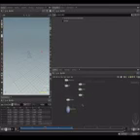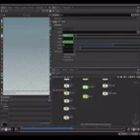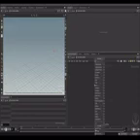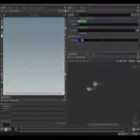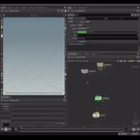So let's now jump to object level and create a new network. Call it sim medium debris. And we need this to be a pop simulation. So let's call pop source, pop object, pop solver. We need gravity. Let's merge this together.